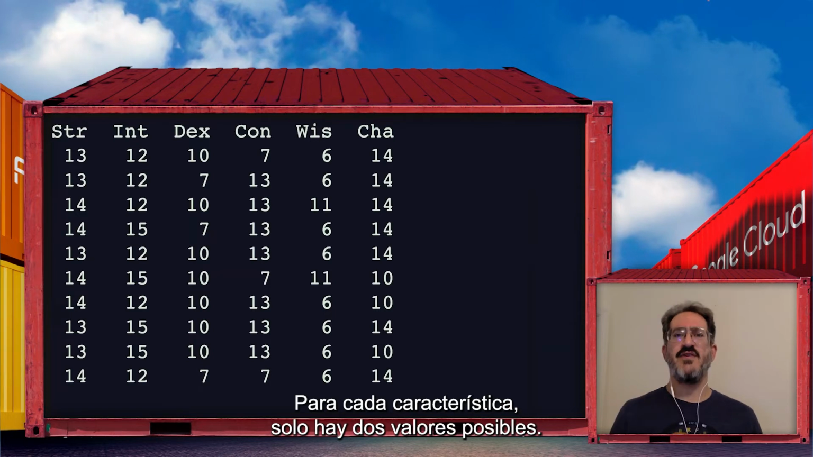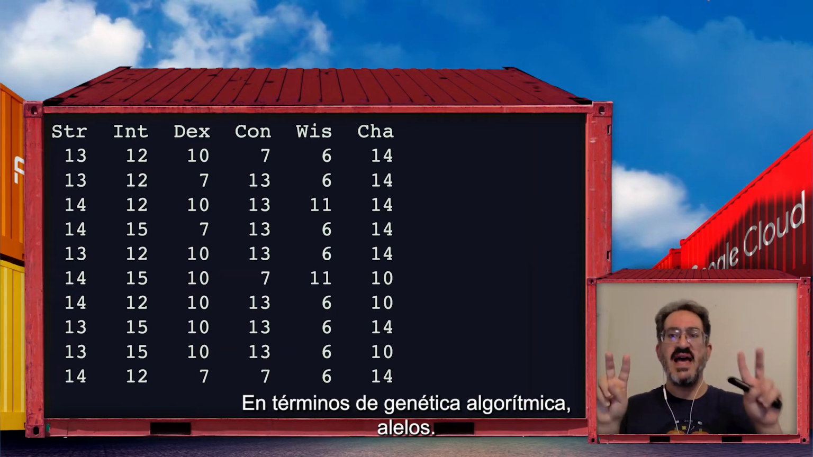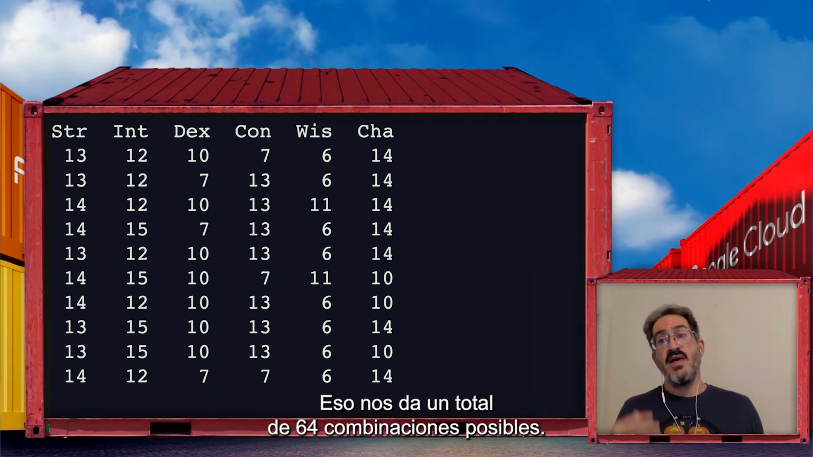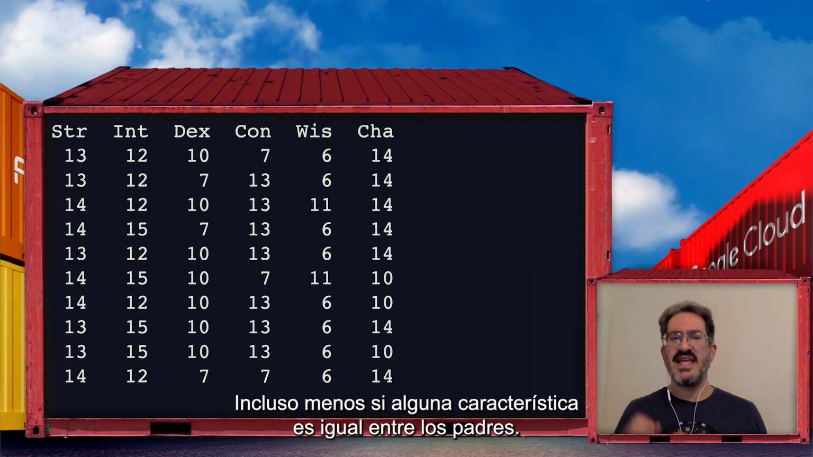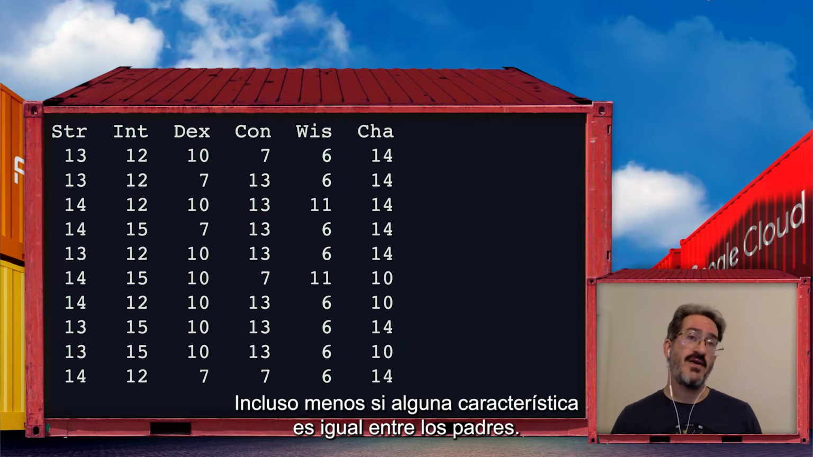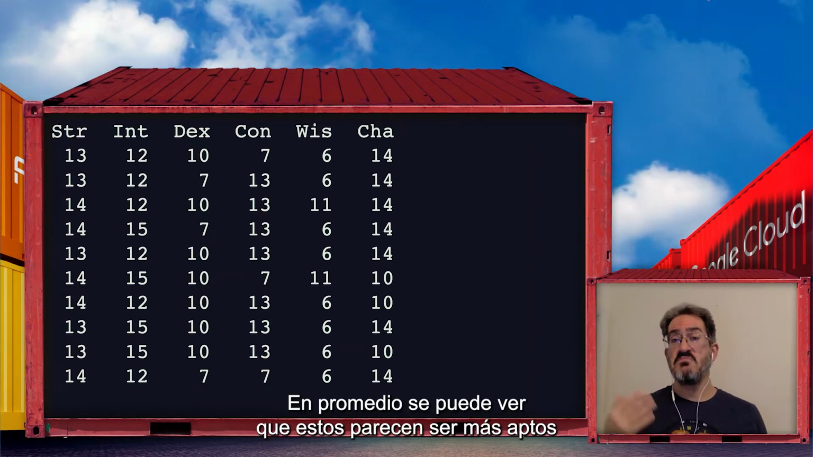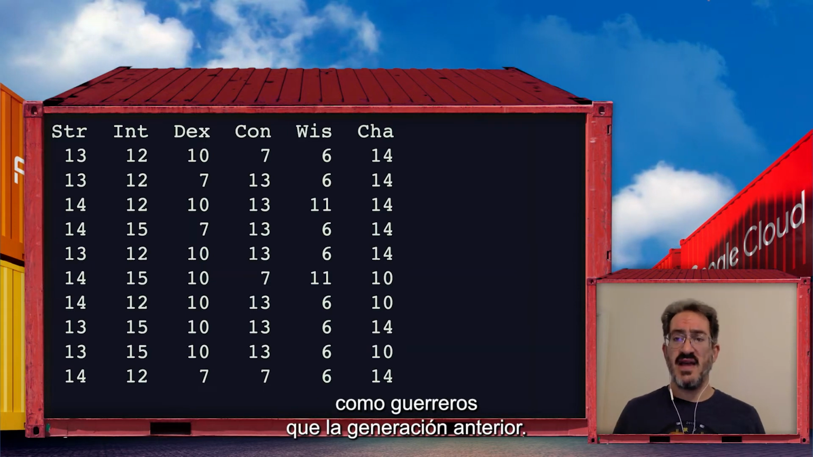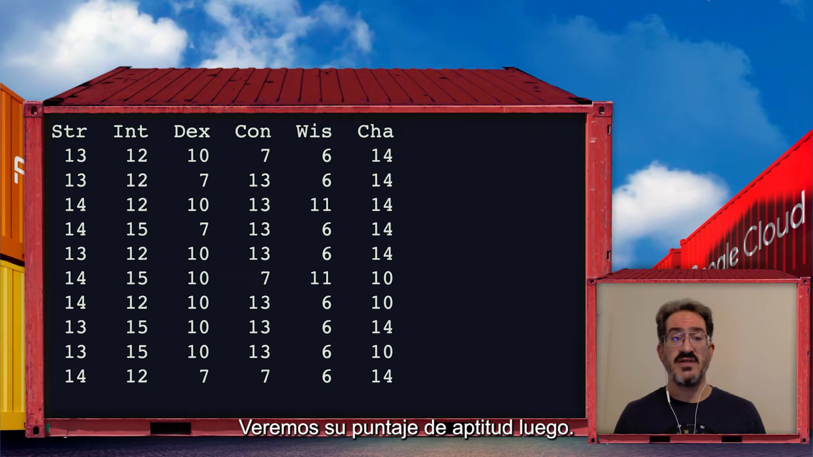For each stat, there are only 2 possible values, or in genetic algorithm terms, alleles. That gives us a total of 64 possible combinations, even less if any stats were the same between the 2 parents. On average, you can see these look much more suitable as fighters than the previous generation, though we'll figure their actual fitness scores later.